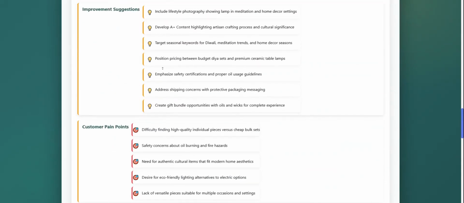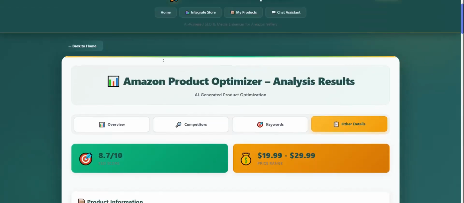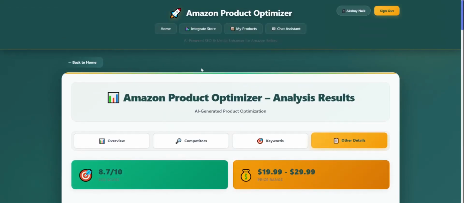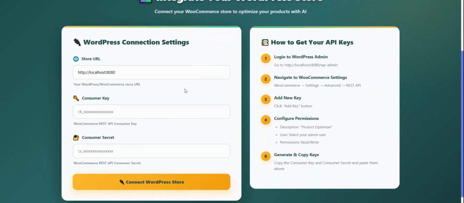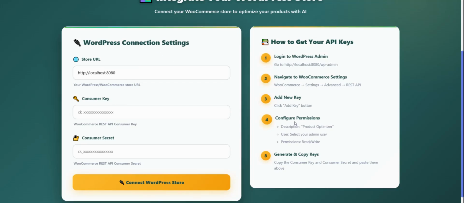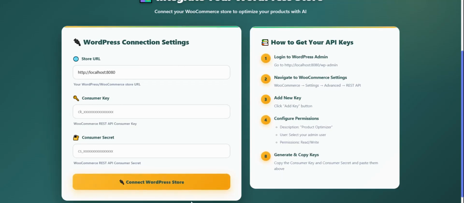Fine. Now let's check one more thing. Like I mentioned, we have a WordPress store integration. So let me come to the WordPress store integration. There are a few connections that you need to make. All the instructions are kept over here for you to check out. So I have the credentials with me, so let me just add those credentials.